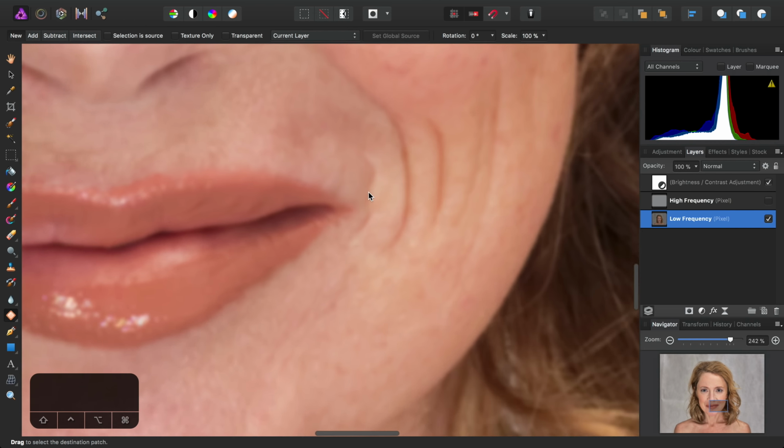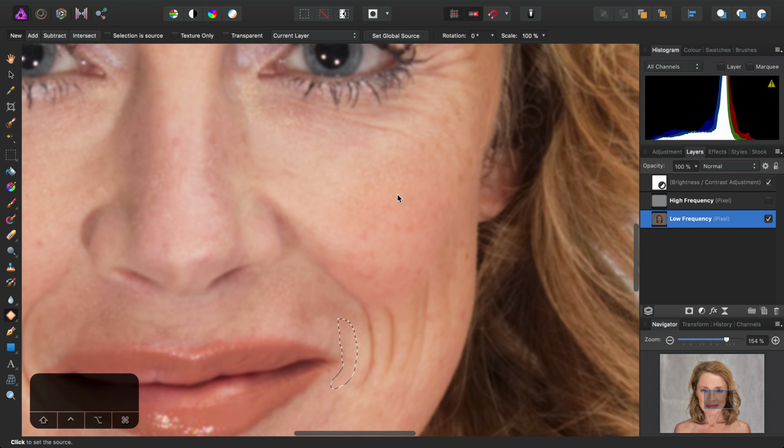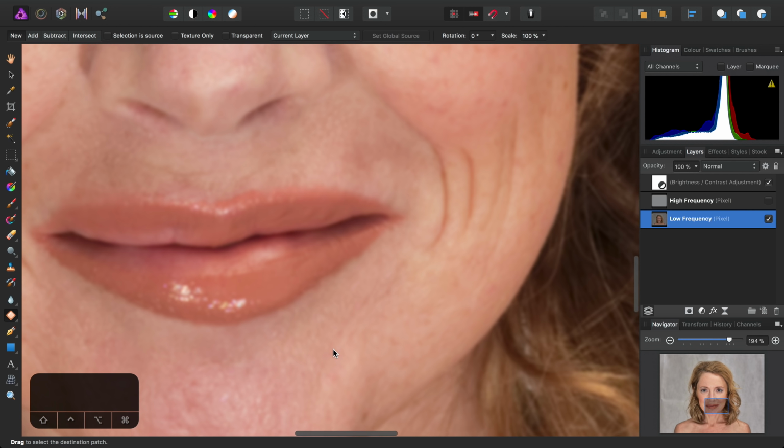We can also do it for the scar mark here as well. It's not actually a dimple or a line, it's actually a scar. So once again, we can click drag around the area we wish to patch, like so. And once again, we'll sample an area from up on the cheek, like so. Click off again, and there we go.